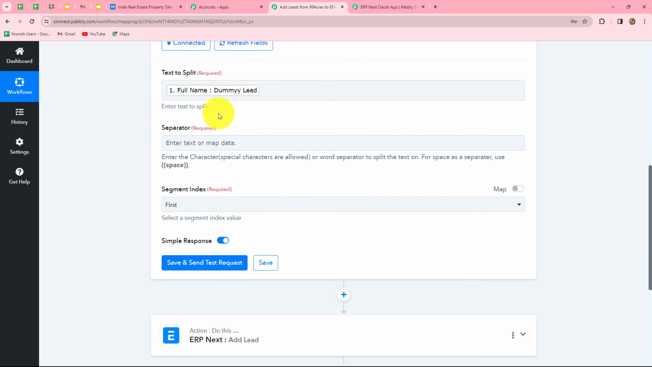But if we enter this data manually by copy and pasting or by typing, then it will become static and it is not going to change with each and every response. Because we want to automate the entire process, we have used mapping over here. Now it is asking us the separator, what value you want to use to separate the text? I am going to use a space in order to separate these two names.